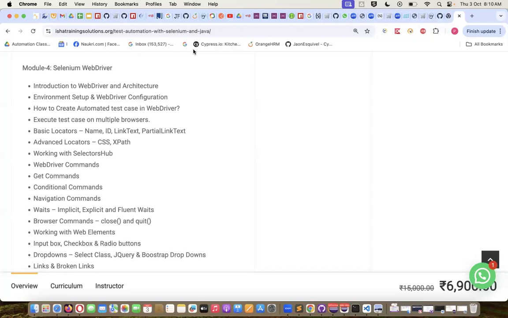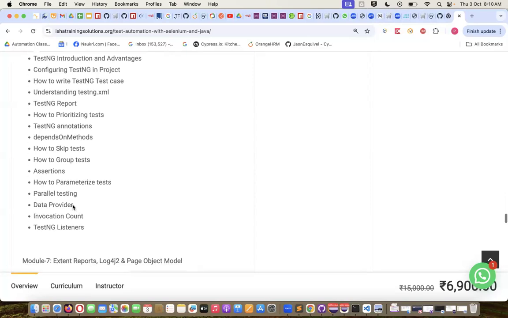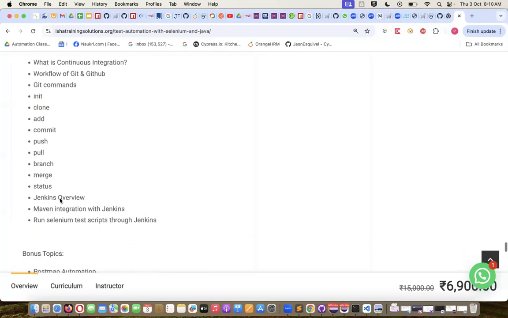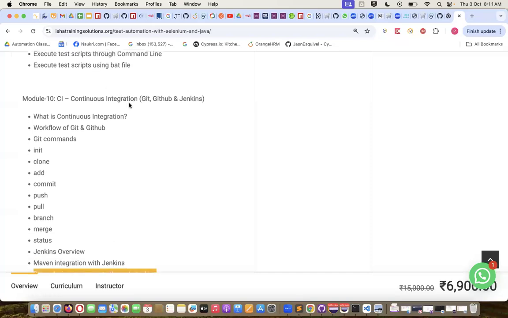Okay. So for the CI/CD part, I would say we will be talking about Jenkins as continuous integration. And over here, you can see the details as well. So this is Jenkins and Maven integration with Jenkins, and running the Selenium test through Jenkins. Okay, for the CI/CD part.